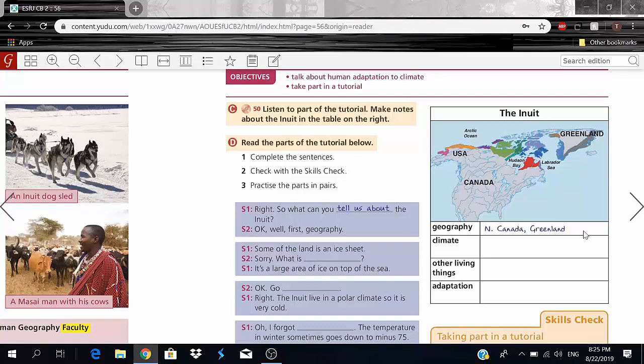So what is an ice sheet? An ice sheet is a layer of ice on top of the sea, okay? So it's flat, low, and an ice sheet. And now let's move on to climate. For climate, I'll probably say very cold, and I'll probably add minus 75 degrees Celsius. And I'll also say snow. It snows from late August to April, okay?